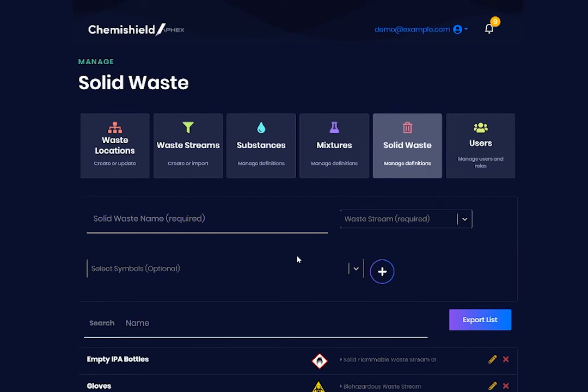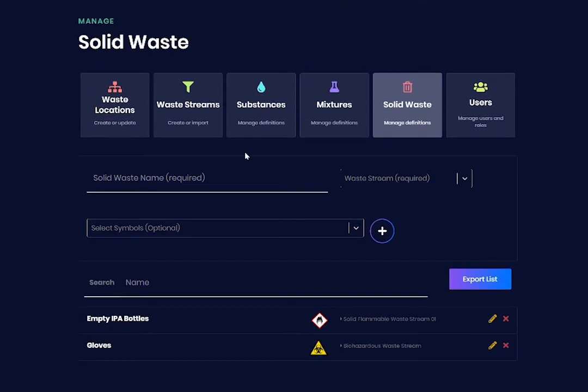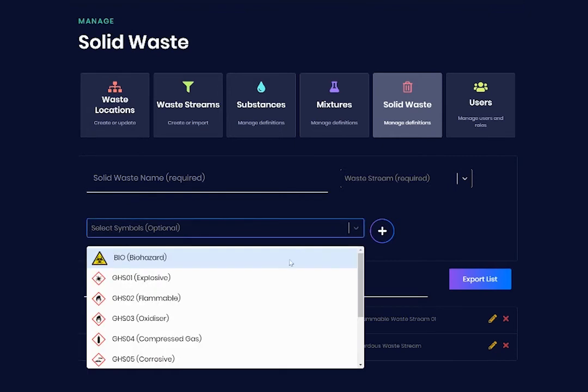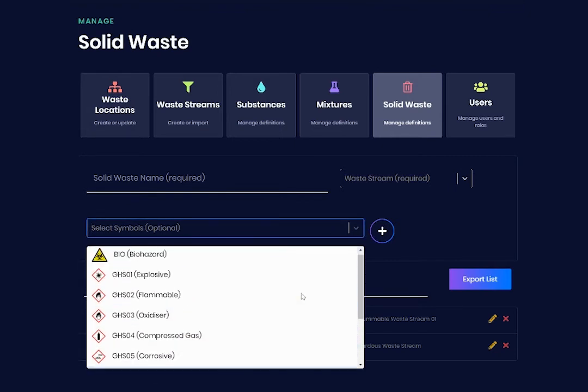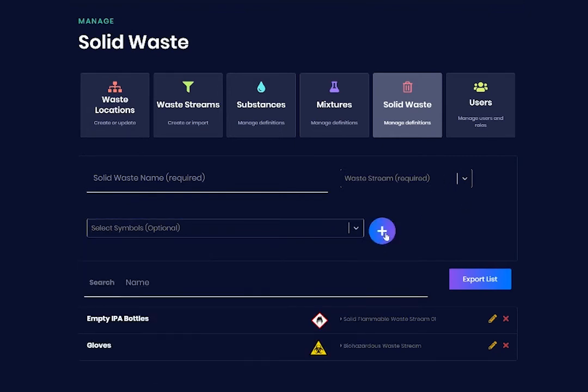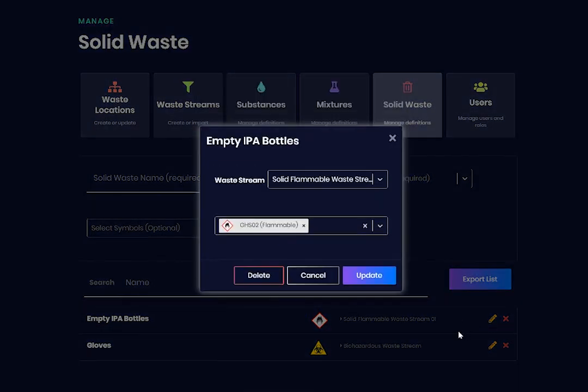Solid waste as well, pretty simple. I can also bulk import that by selecting waste streams. If I want to add items individually, I can enter in the solid waste name, the waste stream, and I can select maybe the relevant symbol associated with that waste, hit the plus button, and that'll populate my table down below. In all instances, you can see that there's a red X and a pencil to delete or modify any of the detail there.